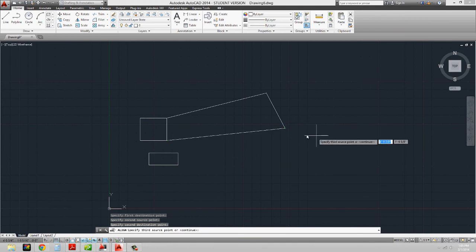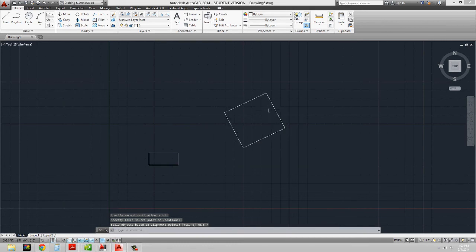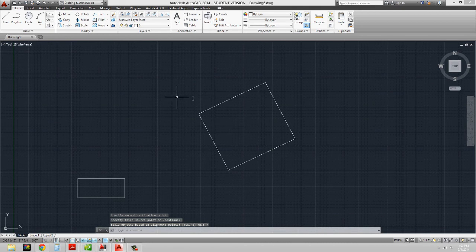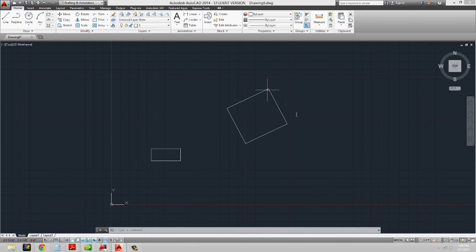Then I'm going to hit enter to get into the next stage of the command, scale objects based on alignment points. I'm going to say yes. Now it's going to take that rectangle, rotate it to that line, and scale it to that line. You can use that, and you'll see that when I select it, the line is still underneath.